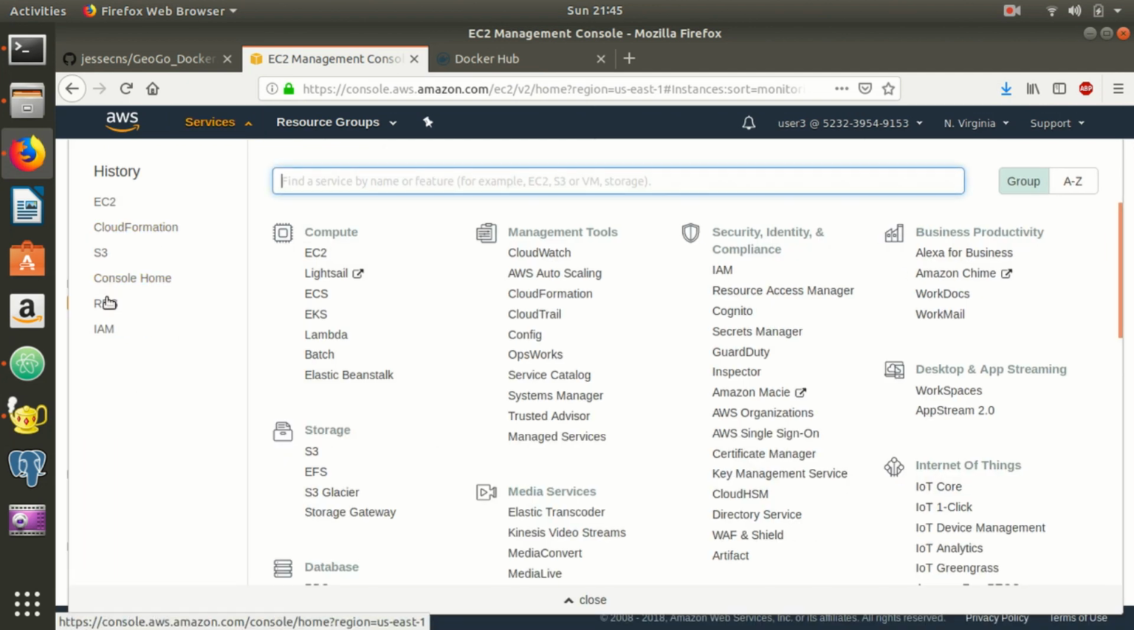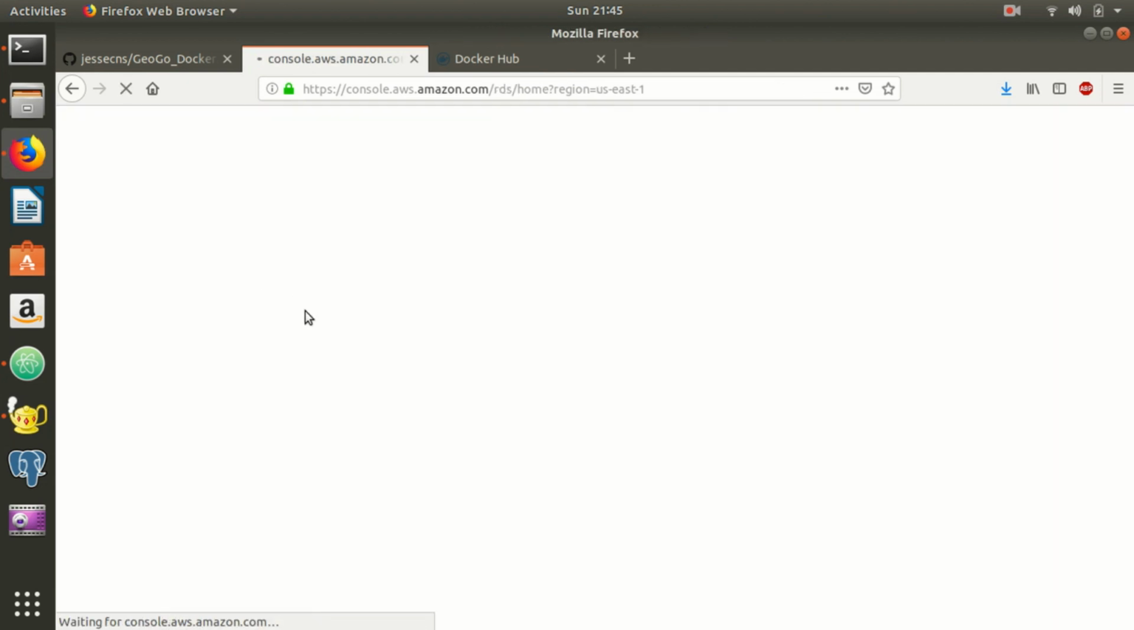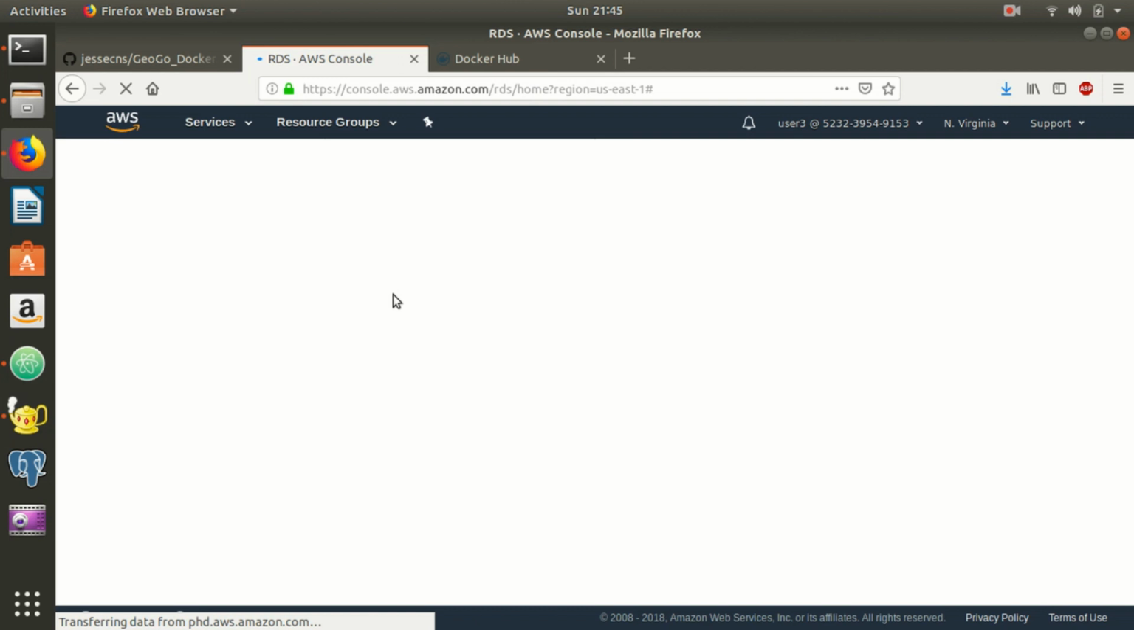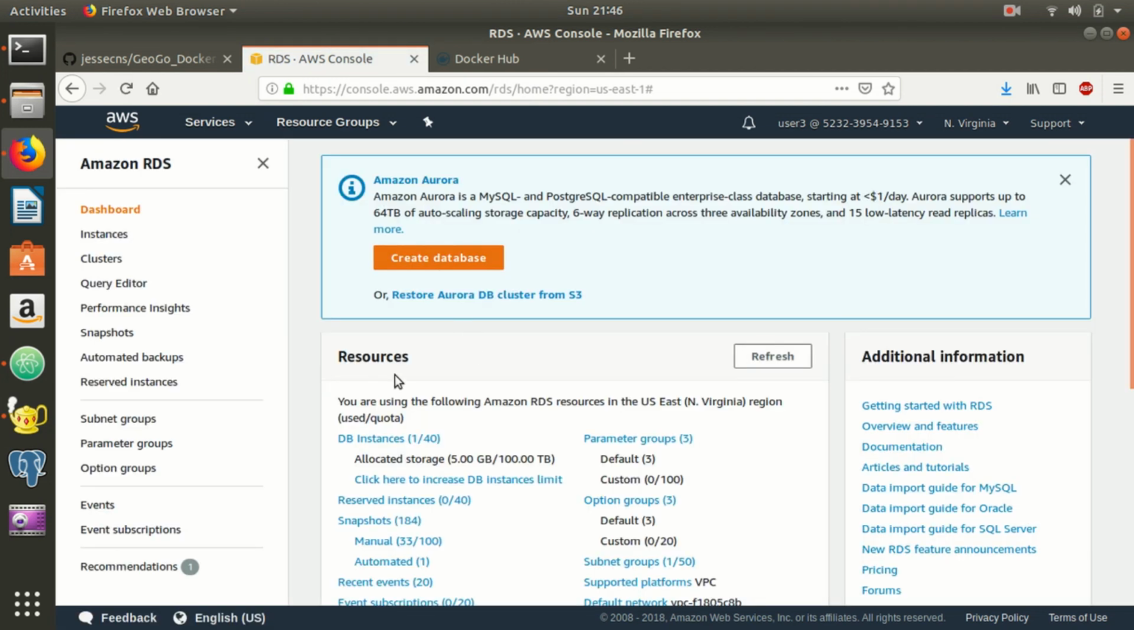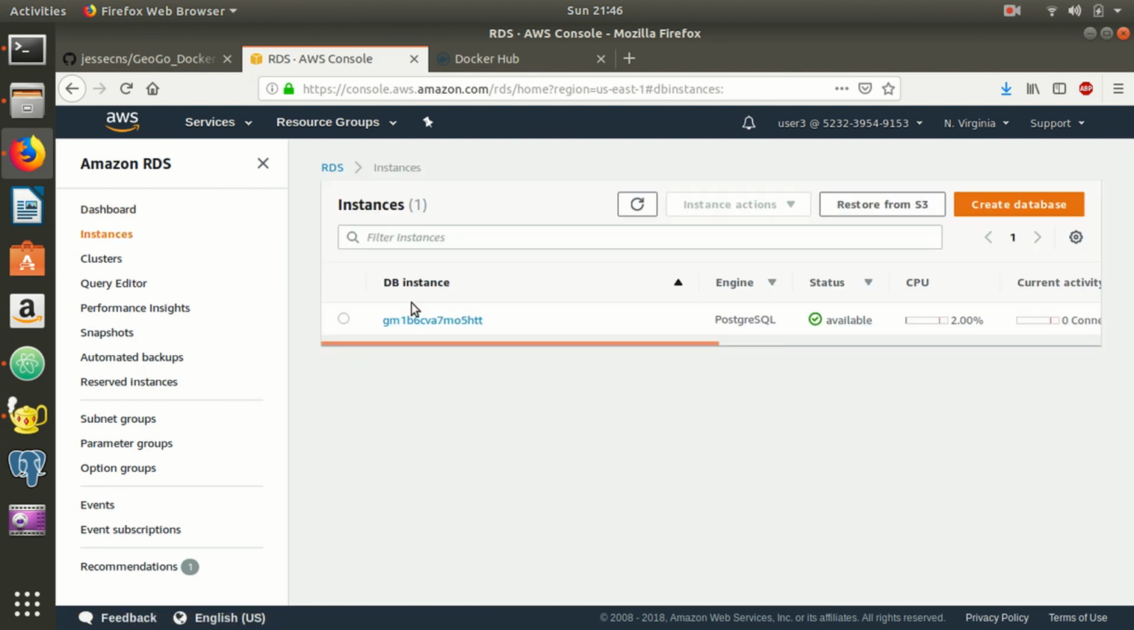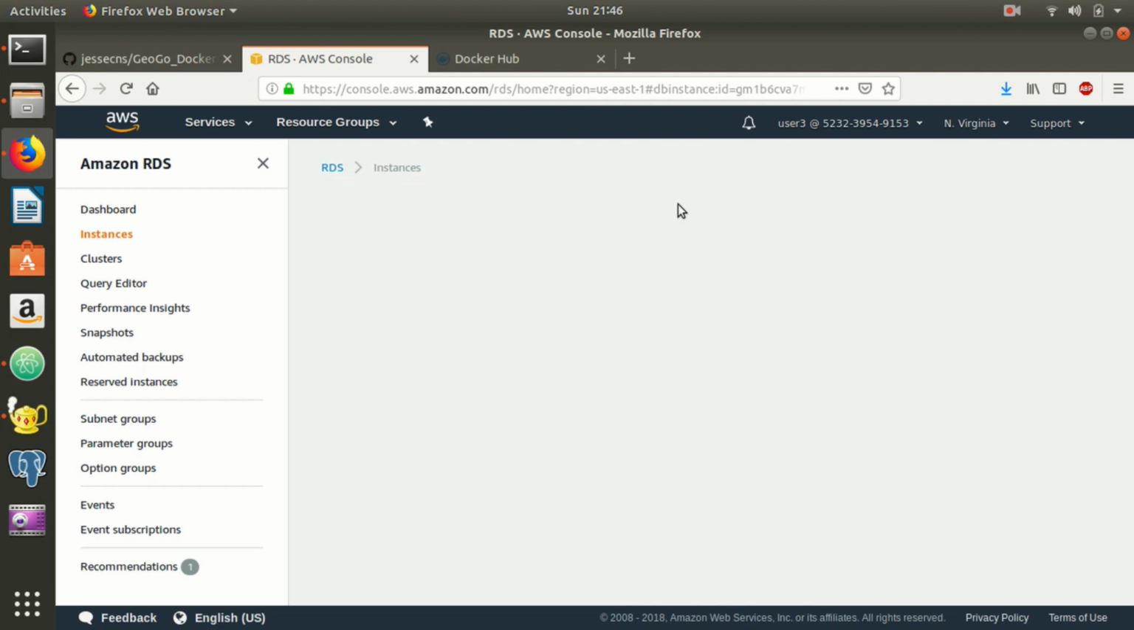So head over there on the console. I think we did 5 gig, yeah, 5 gigs. So there is the allocated storage, 5 gigs. I think that's the minimum. Here, DB instance.